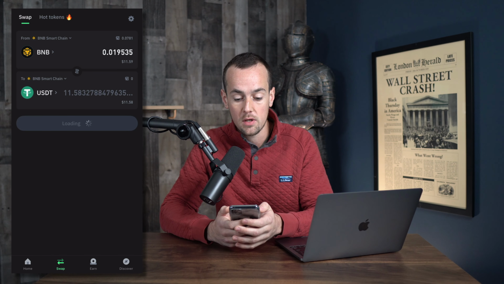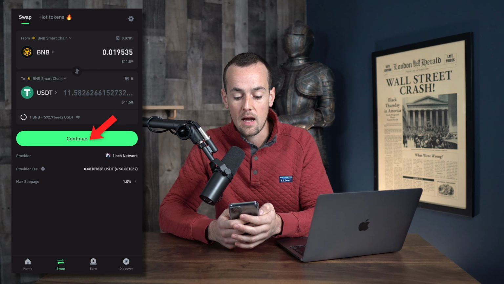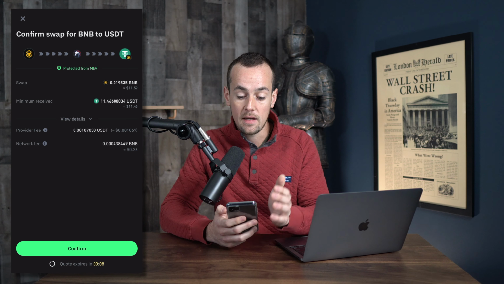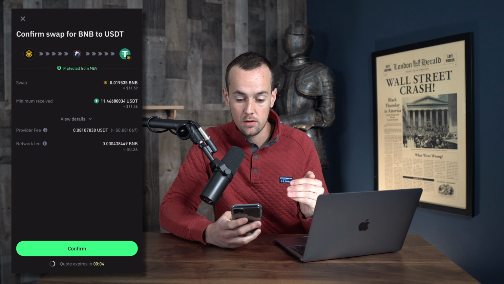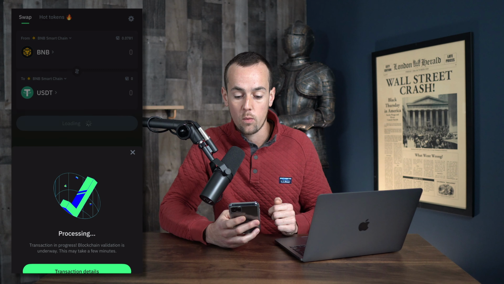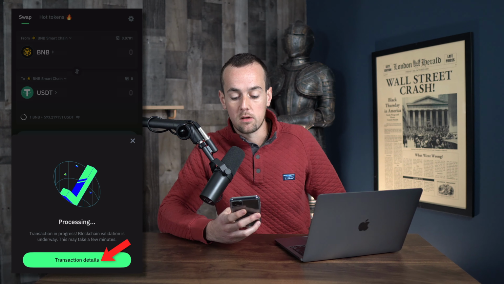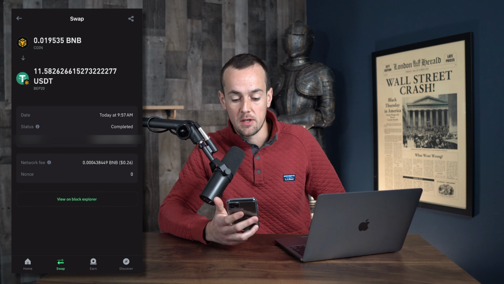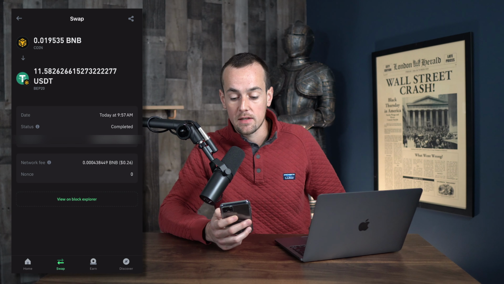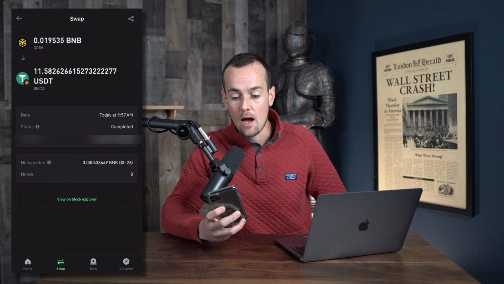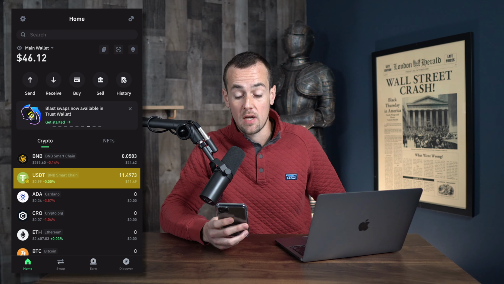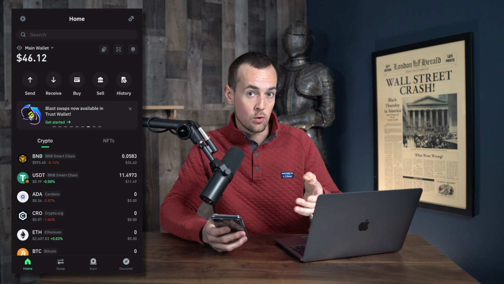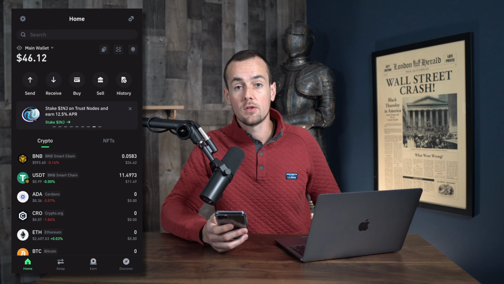And if everything looks good here at this point in time, you're going to click on the continue button. And then on this screen here, you're going to confirm the final details. So if this looks good, we're going to click on confirm and the swap is going to take place. We're going to click here on transaction details just to get more info, and it says status completed already. So if we now click on home, we can see here that we have a USDT or Tether balance of $11.49 because we just swapped over a little bit of the BNB into Tether.